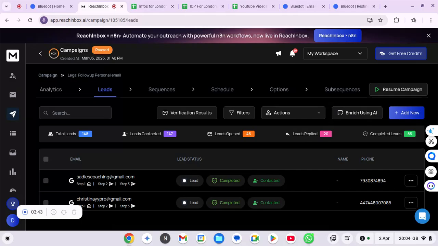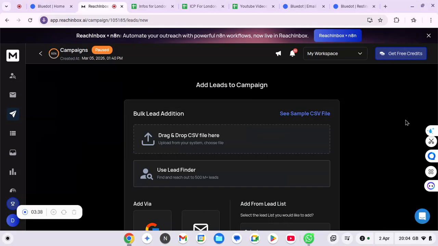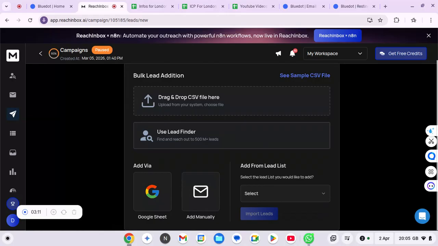If a campaign is in need of a new list, we come here and click Add New. It's usually in a CSV file, which is where all our lead data is contained. We just click on this one, or if you want to search for leads, we use this and filter based on the particular lead we are looking for. Then we import the lead.